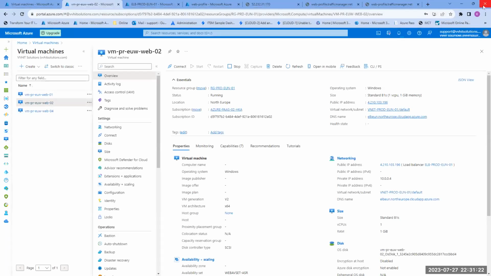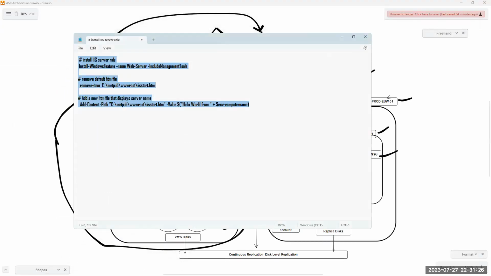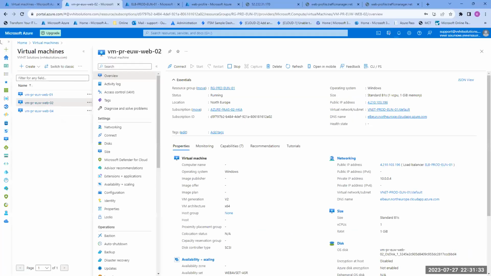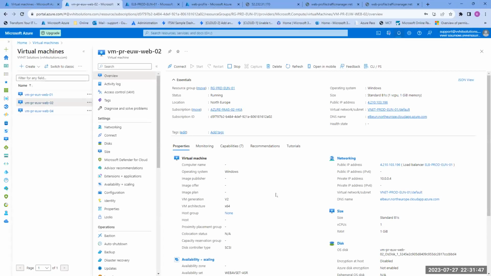Let's keep on trying. I think it's coming from the cache. So I'll try something else.